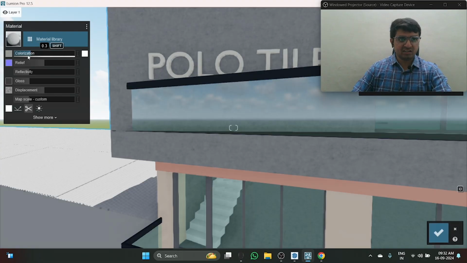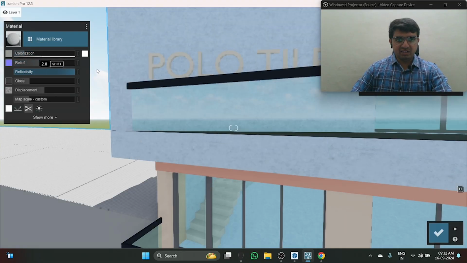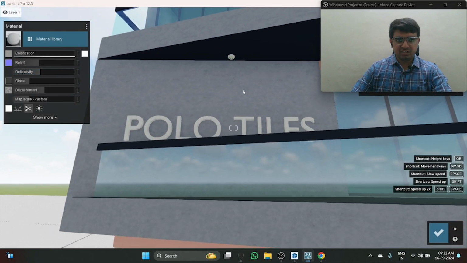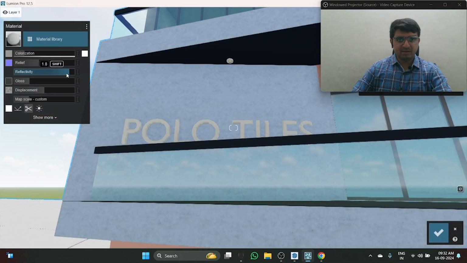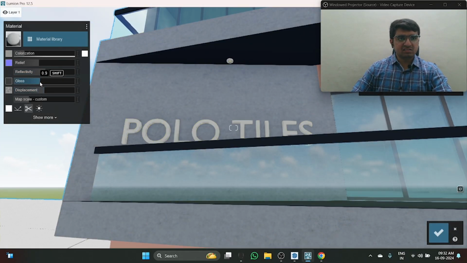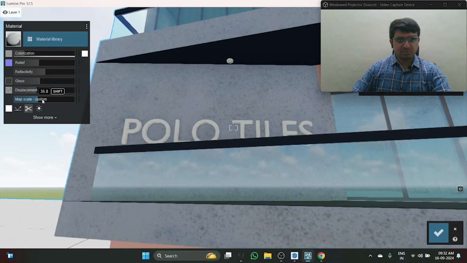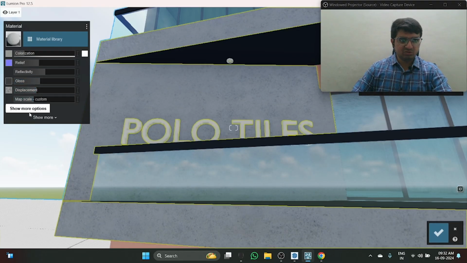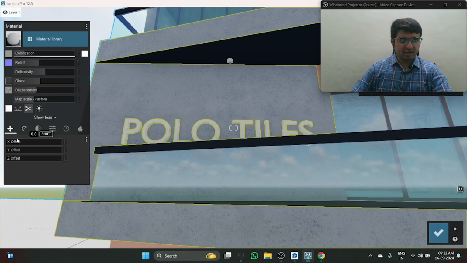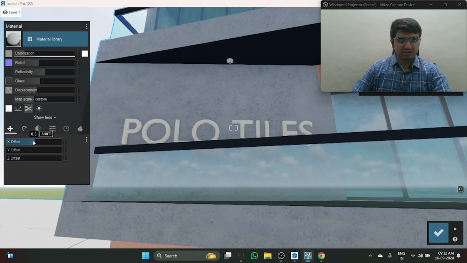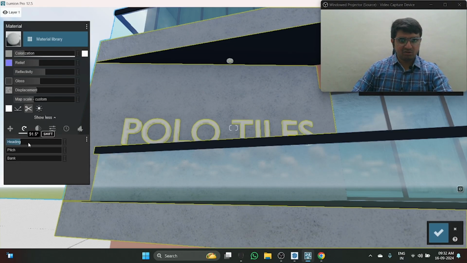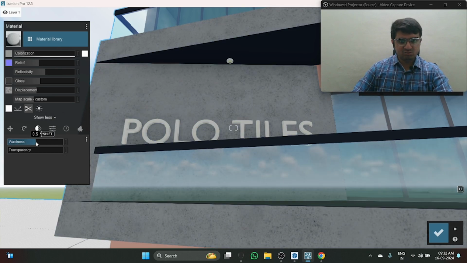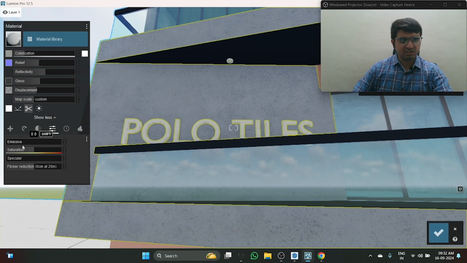This is the whiteness and color. This is the texture placement. This is the reflectivity of the material. You can directly apply it on the model. This is the gloss, displacement, map scale, texture. You can see it on the model surface. You also have multiple controls in it: the texture placement, orientation. As per your detailing, you can check one after another.